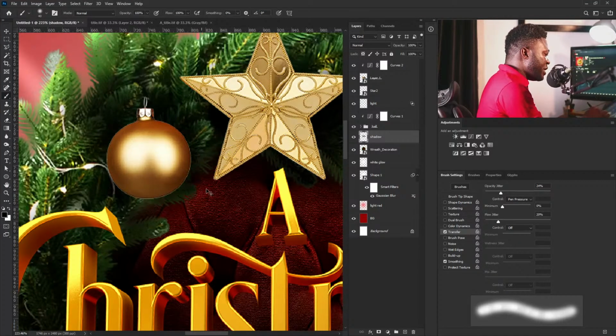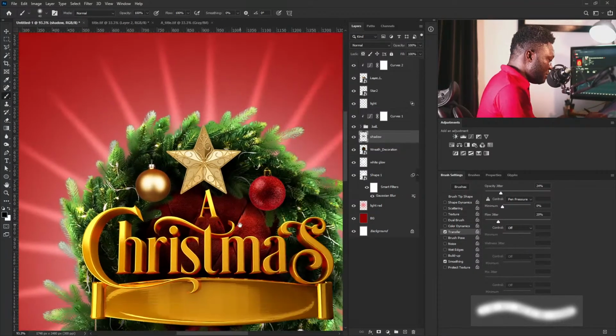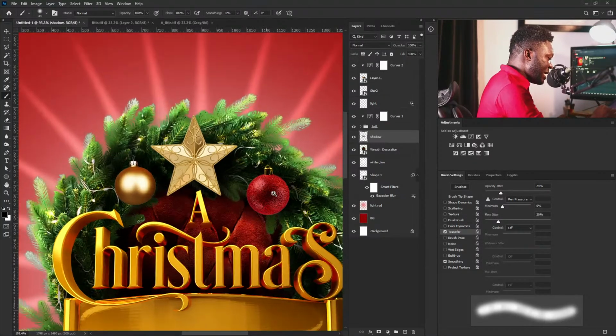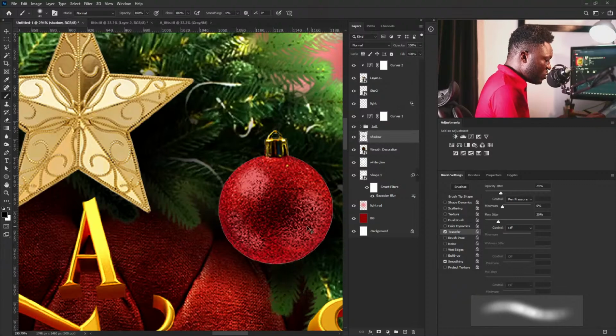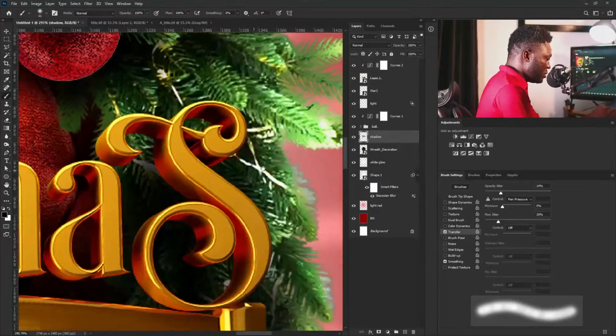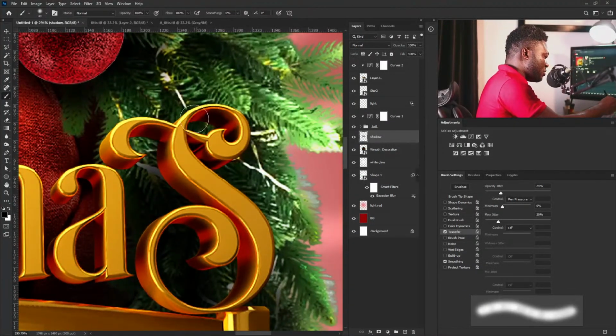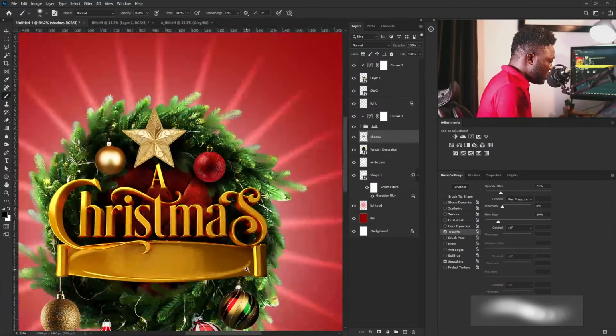Please avoid applying your shadow to the point where the elements on the background will now get lost. Please don't work that way. Okay, let me see. So here, yeah, I'm going to add more shadow here. Shadow here. Let's see. Now this is good.